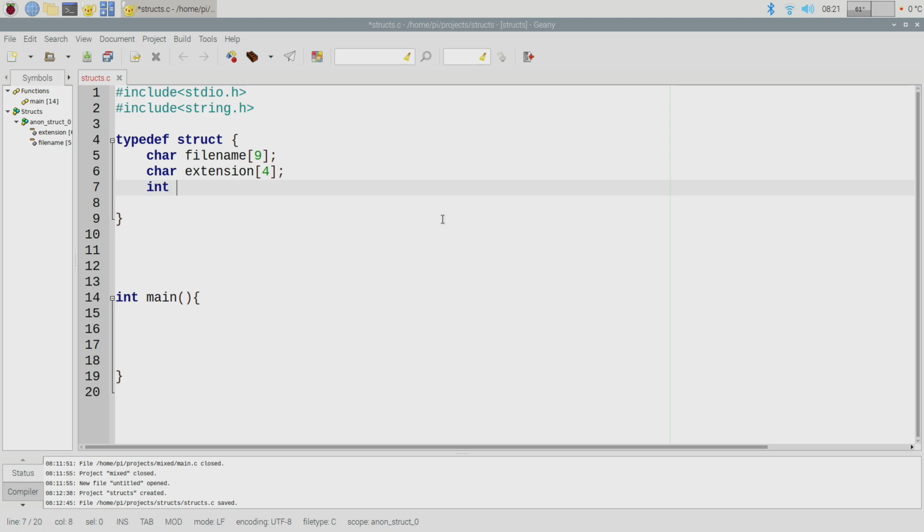Okay, and then let me just do also a file ID number. So I don't know, maybe you could organize your files into different categories this way or something. I'm just making up something. Okay, now that's the structure.